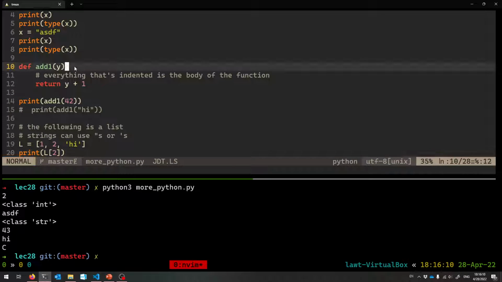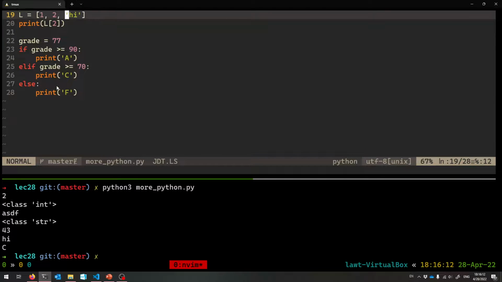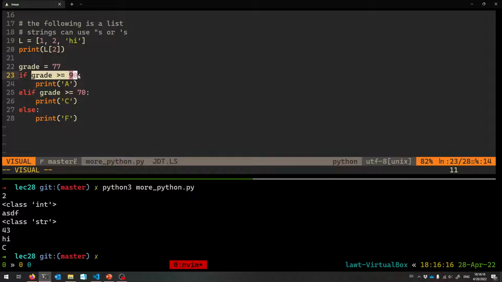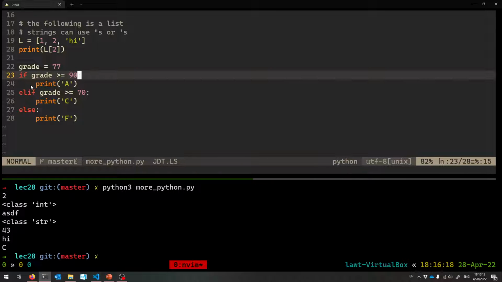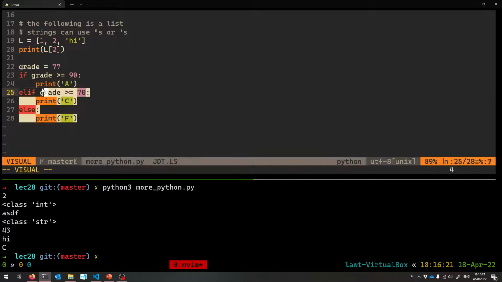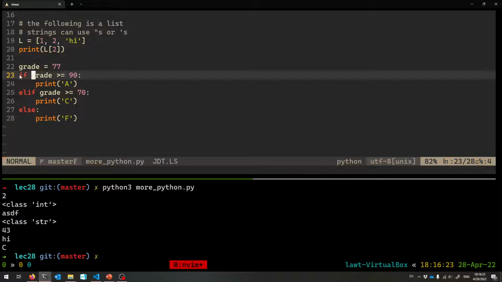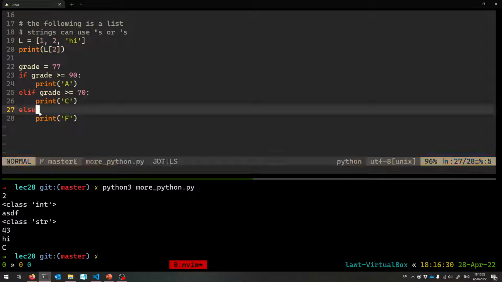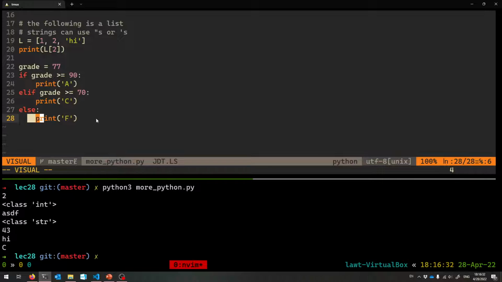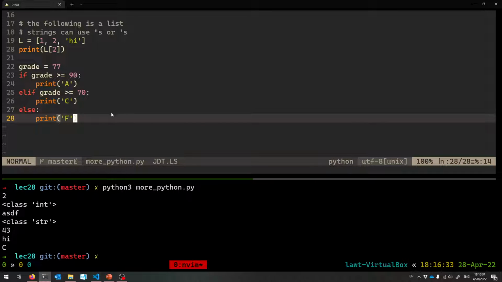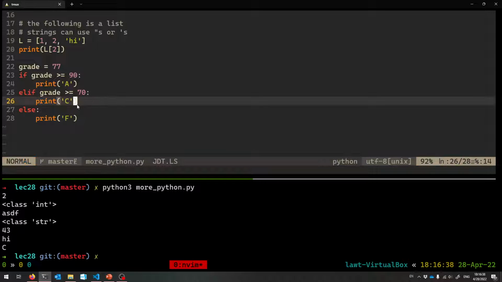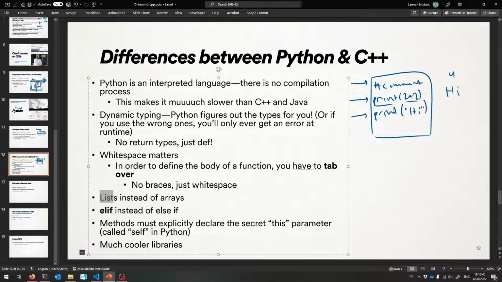Here are if statements, very similar to our function definitions. If you want an if statement, you actually don't need parentheses around the condition, but you do need that colon, and the body is tabbed over. So here's a grade printing program: set grade to 77, and then if grade is greater than or equal to 90, print A, else if grade is greater than or equal to 70, print C, else print F. So it's a bunch of colons and indenting, no braces. Instead of else if, it's elif, slightly less to type, so I guess that's why they chose that.